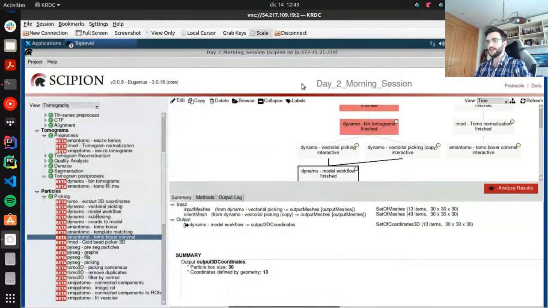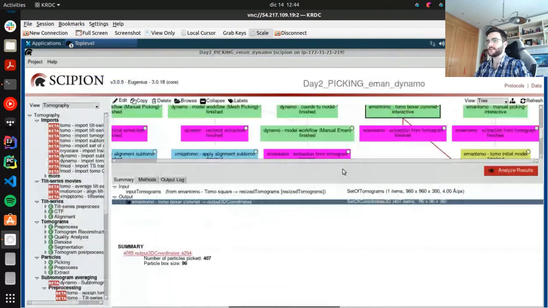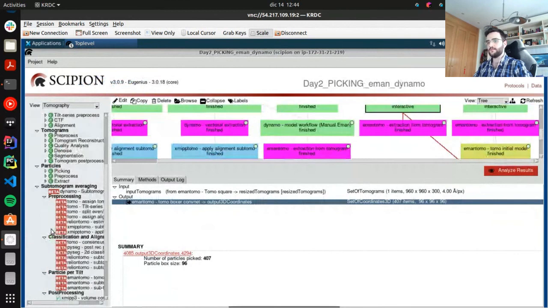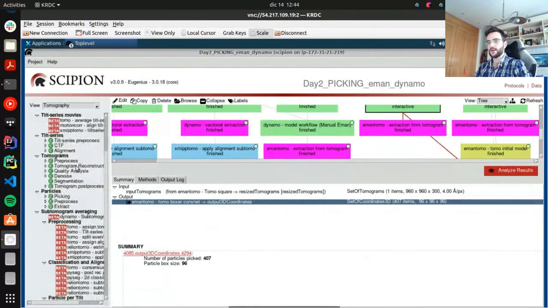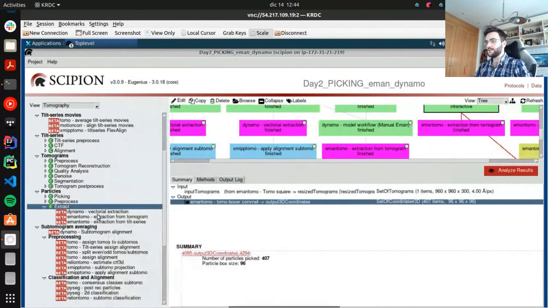And just to finish, and then we can go to have lunch because we are a bit late already, I'm just going to show you how to run the extraction with Eman. The Dynamo extraction form is the same one. So the extraction, you can find it here. If you go to the tomography tab, in the particles, the bottom menu is extract, and here you have all the different extractions available in Scipion. We are going to use the one from Eman Tomo, extraction from tomogram.